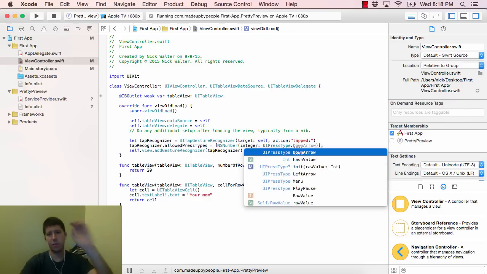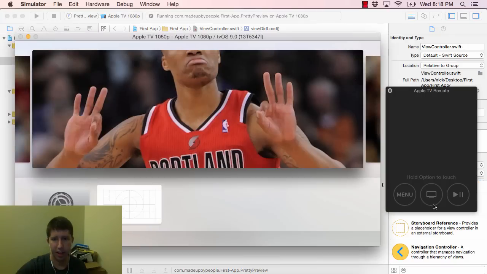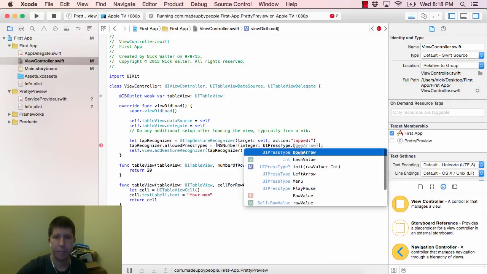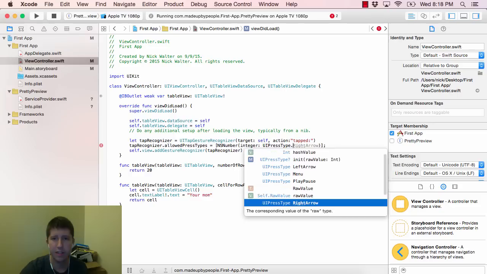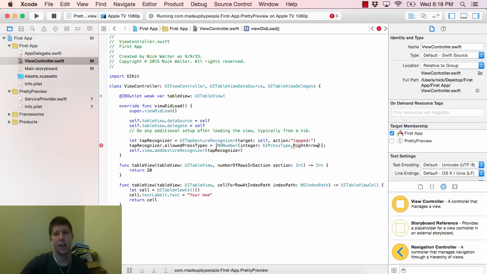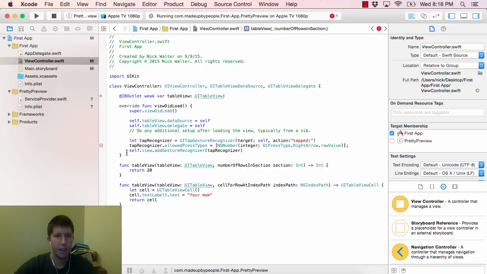We're going to say whenever, so UIPressType, we go dot. So there's lots of different ones. We can do down arrow, we can do left arrow, we can do menu, which remember, that's this button, that's the play button, right? And we have menu, play, pause, right arrow, select, up arrow. So I'm going to do one for the right arrow, okay? And you have to make sure you do a .rawValue after that. And we're just going to add this on the view. So anytime they tap within the big view, tap meaning on the remote, that's going to work.